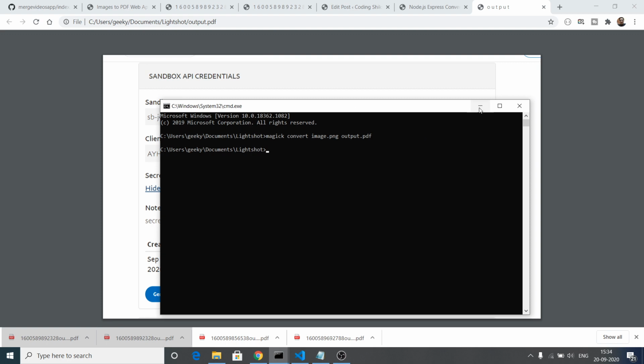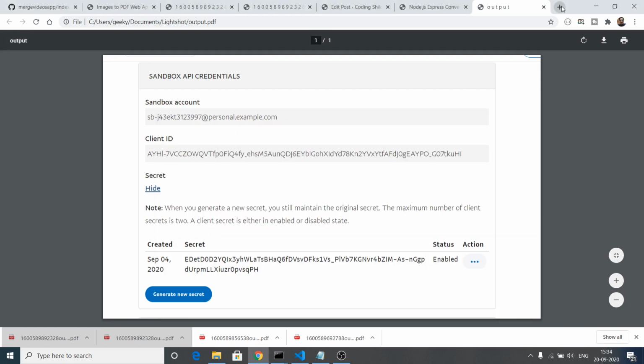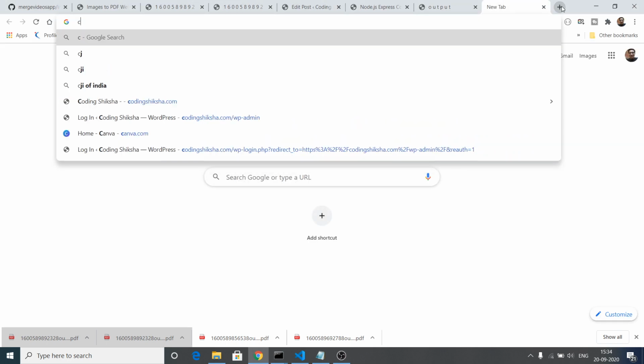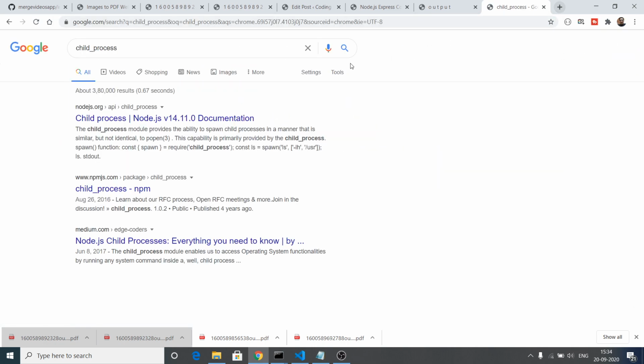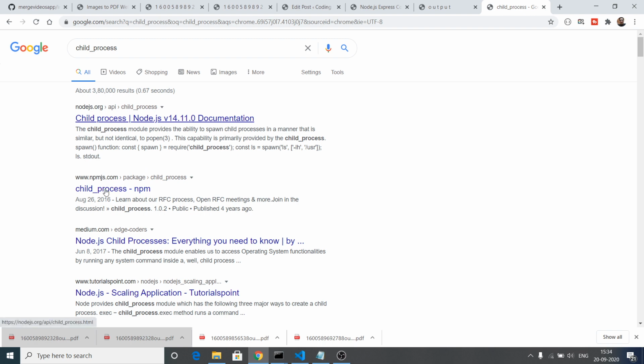For executing shell commands, there is a simple package called child process, which is a built-in library. You need not install it. If you type child process on Google, it is a built-in module of Node.js.